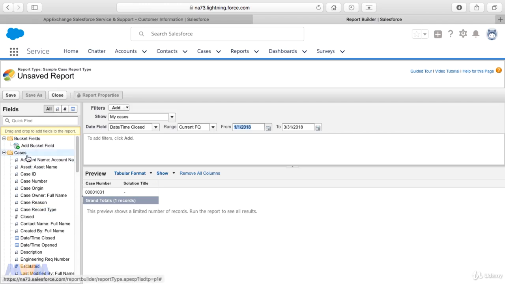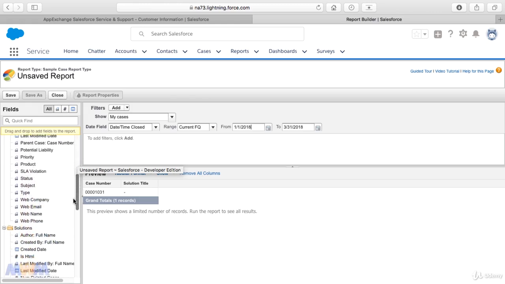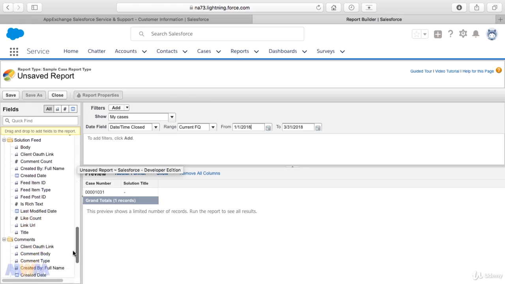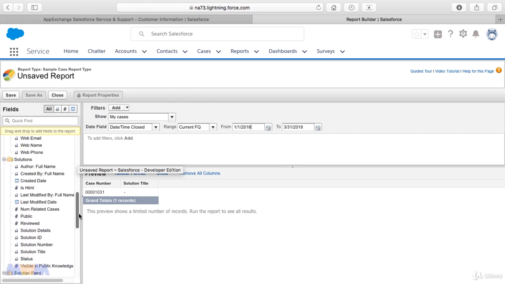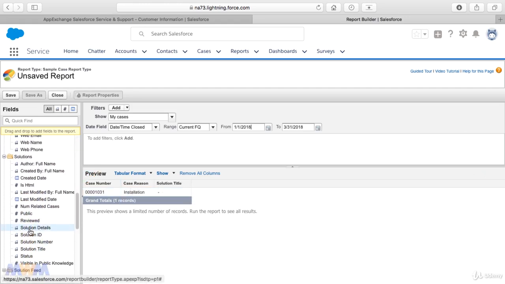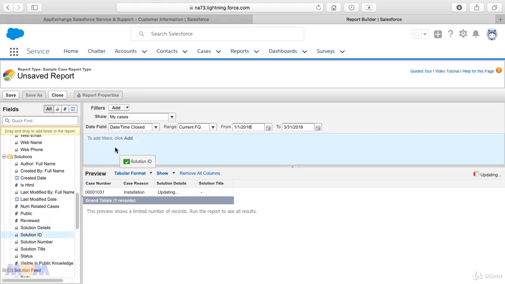In the report builder, we have the primary object of cases, and then you'll see the secondary objects that we had designated as object B, C, and D, and their corresponding fields that are available to report on as well. So we've got solutions, solution feed, and finally comments as well. And so custom report types are very powerful in that you can pull in data into the body of the report. As an example, you can drag them in from these different objects into the body of the report, but you could also drag them into the filtering side of things.